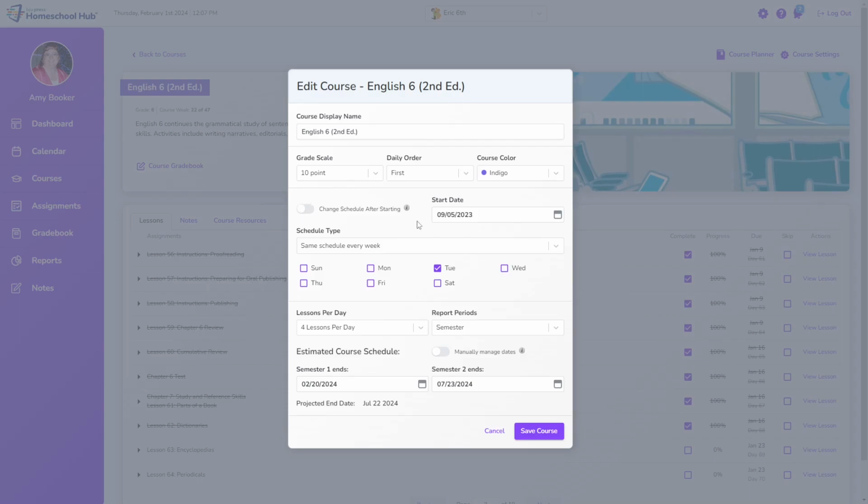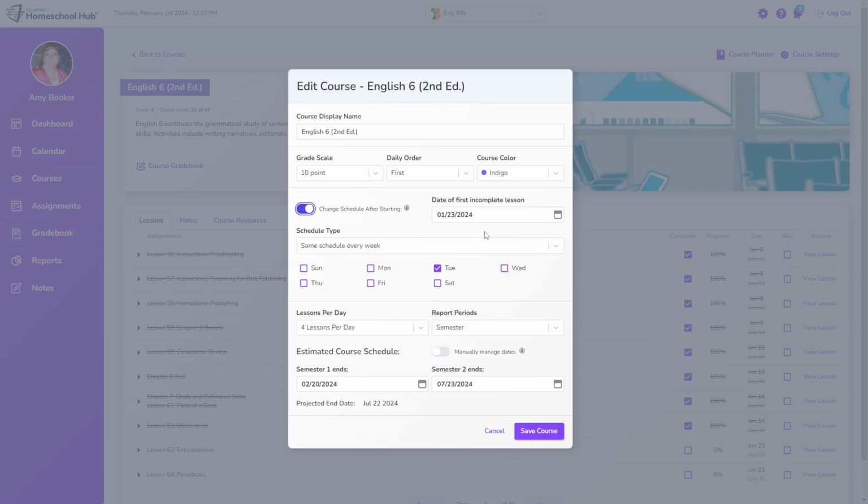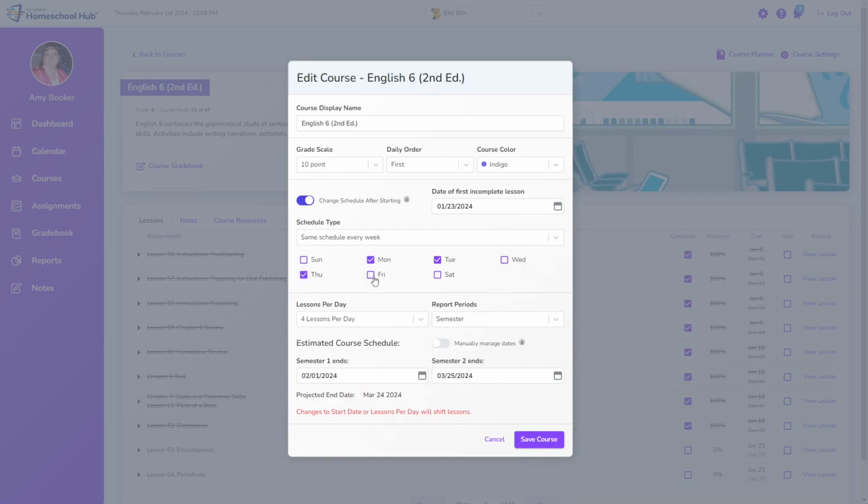We want to use this Change Schedule After Starting toggle. Notice this box is now the date of the first incomplete lesson. We want to add Monday, Thursday, and Friday to give us a 4-day work week. And we change the lessons per day to 1.